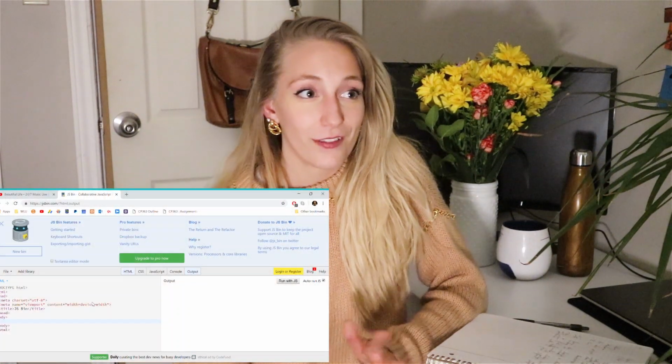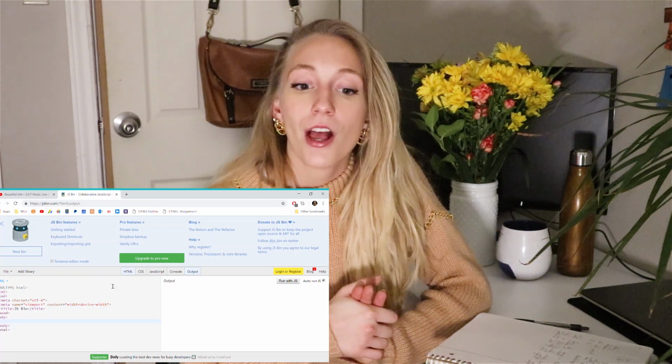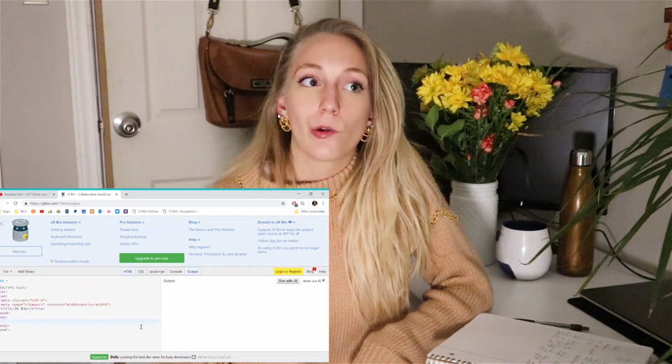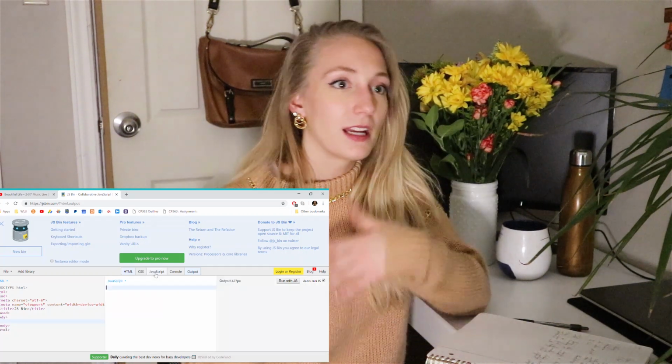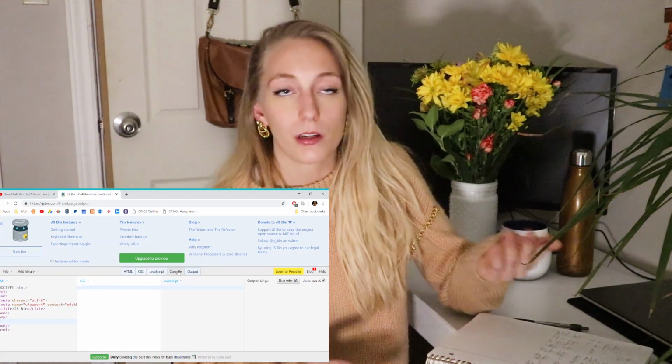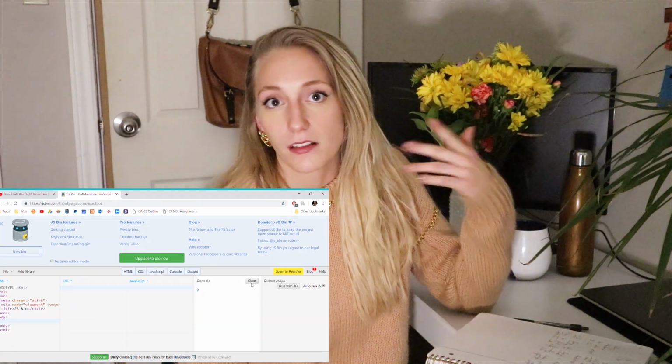So something that's really helpful for that is called Jsbin. You've probably heard of it if you're even a little bit interested in this kind of stuff. So it's basically a real-time website development tool. So it supports languages like JavaScript, CSS, HTML.